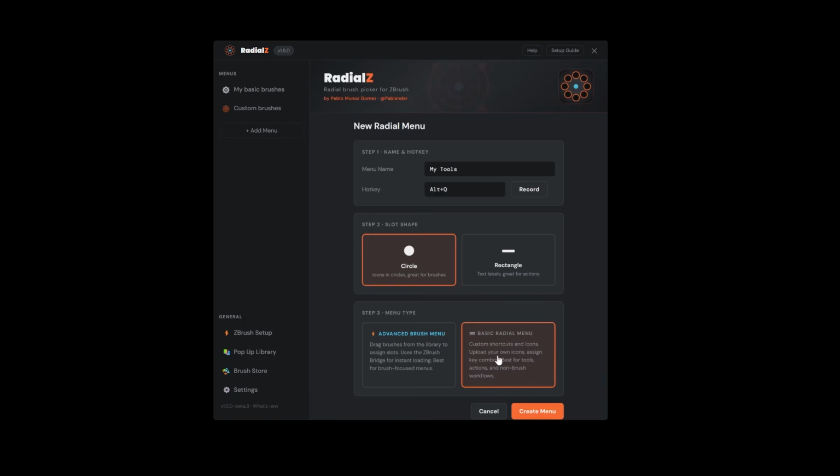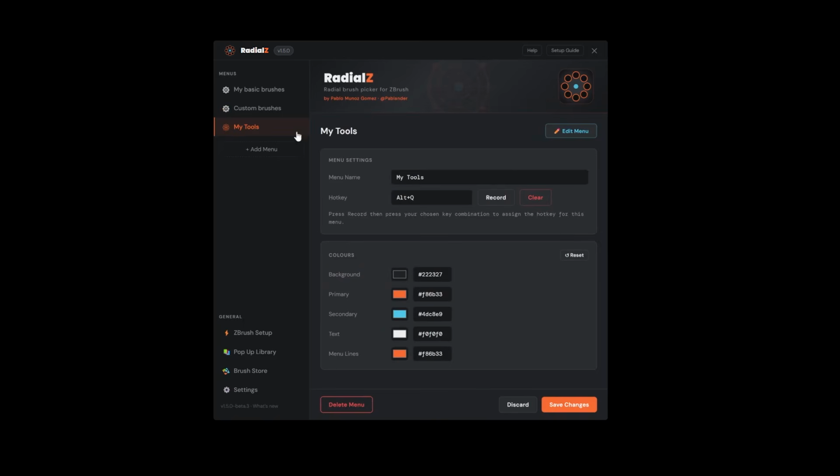Now, this doesn't really matter at the end. It's kind of like to give you a head start on the setup, but you can change this at any time. And as soon as you drag a brush into your menu, even if you select the basic radial menu, it's going to turn it into an advanced menu anyway. So I'm just going to leave this as it is. Click on Create Menu. And now we have My Tools in there.